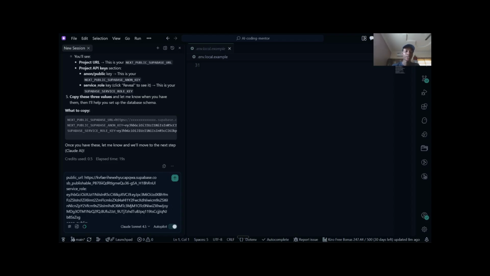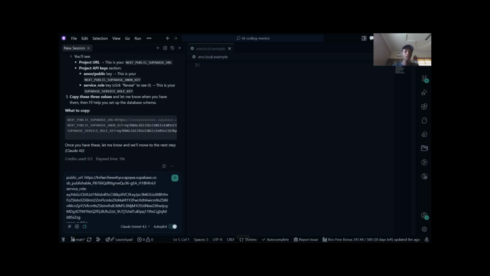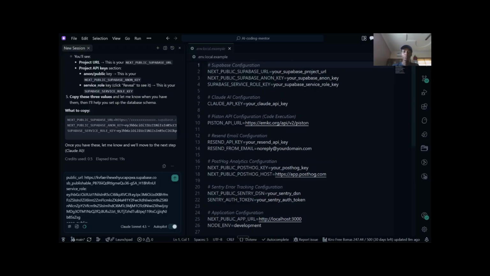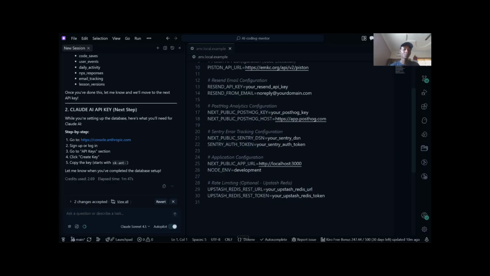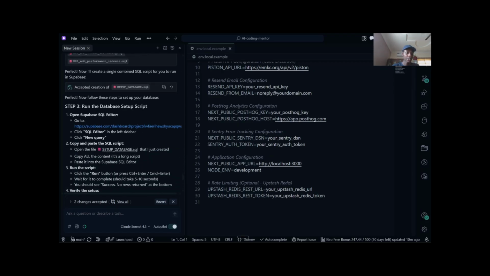So guys, I have followed all the steps outlined here by my AI agent, and I have gotten all the necessary information I need to set up the Supabase configuration. So I've gotten the public URL, the anon key, and the service role key as well. So I'm going to be pasting it to it and tell it to handle everything from there on. So guys, we have set up the first configuration, which is Supabase for our database.